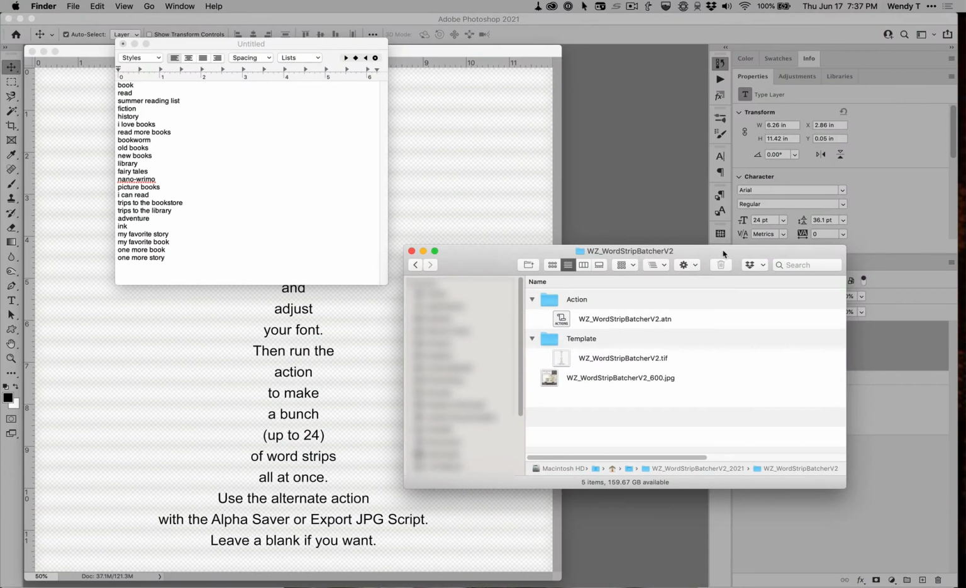Today we're going to look at the word strip batcher action that has been updated. It's fixed a bug that occurred when using light text on a dark background, and I've added a couple of additional versions to the action. So let's take a look at how it works.